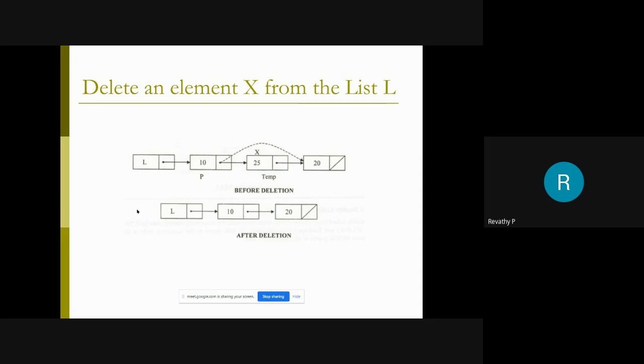The next operation is deleting an element from the list. If I want to delete an element, say 25 from this list, what are going to be my steps? The first thing is I need to find the element which I want to delete. Find X. Once found, this is the node which I want to delete. So I want to make the previous node point to the next node. Then only this node is detached from the list. Then I can make use of a free function to clear the memory space so that this space can be utilized further. This is how the deleting operation will happen.